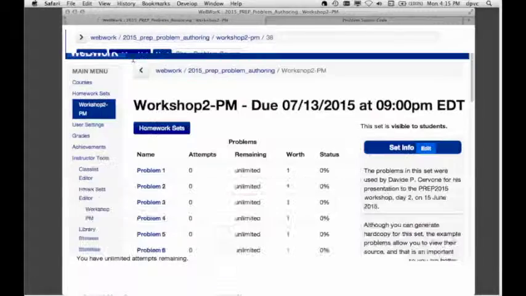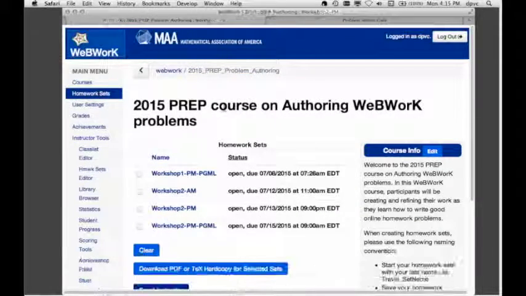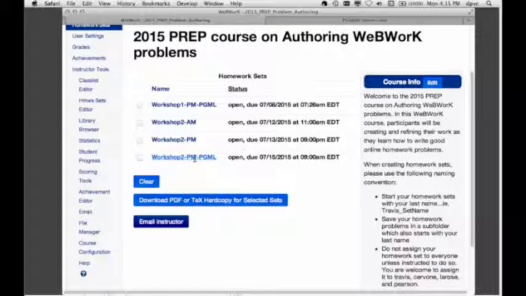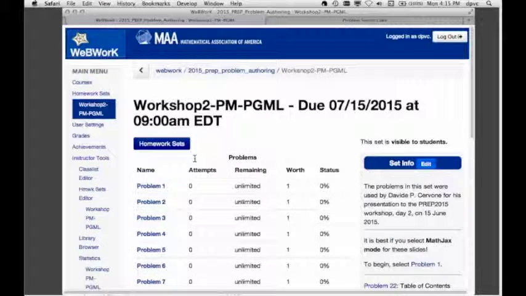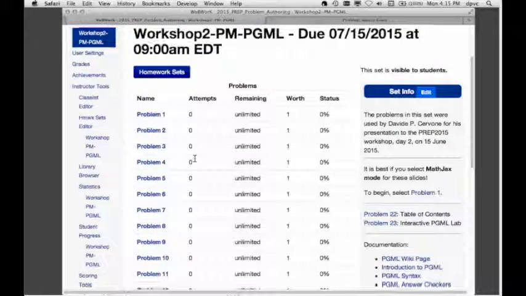All right. So let's go now to the last section that we have today. I hope it's a shortish one. Workshop 2 PM PGML. This is going to take us up to the end of PGML by telling us how MathObjects and PGML work together.